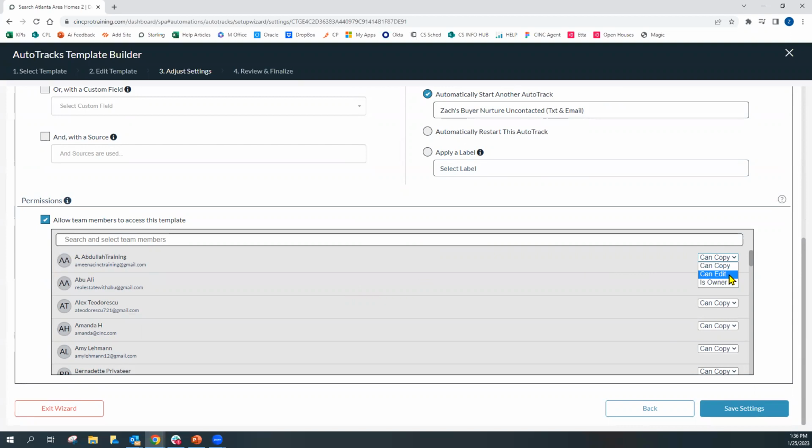That means that they can come in here and change the wording, add more details, and add additional steps, right? But the default is for people to be able to copy my template. So if someone says, hey, I really like your template, but I would change the wording, they can make a copy and go do it themselves, right?